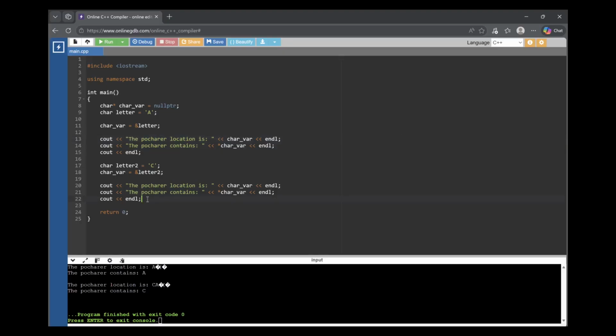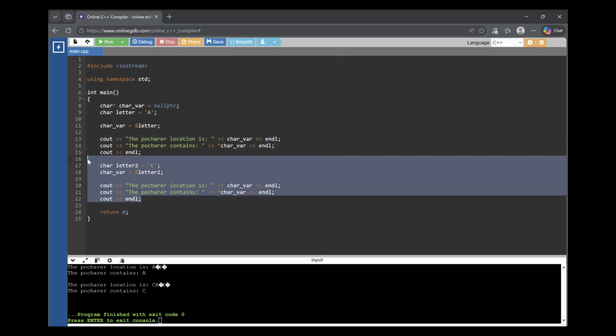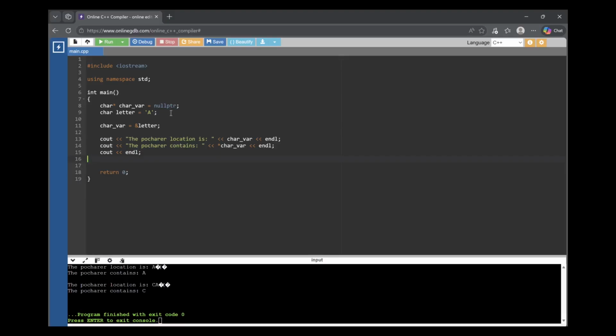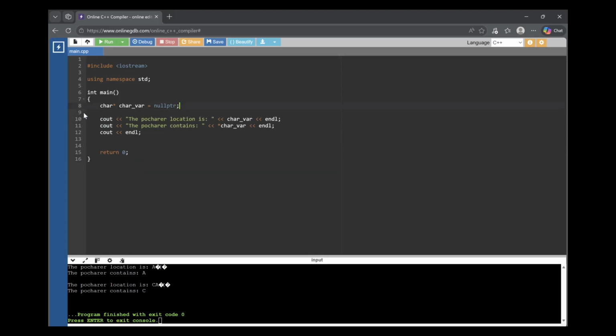Another thing is, we'll just delete this whole bottom part here. We can also put strings inside of this. So I'm going to have to do something a bit different here. Basically erase these. And the main thing we do is this. We make a character pointer, put a star, call it character var. And instead of null pointer, what we'll do is put a double quote and say something like hello world.